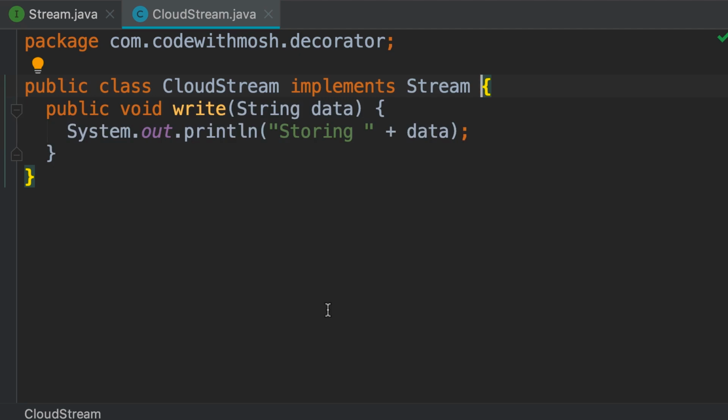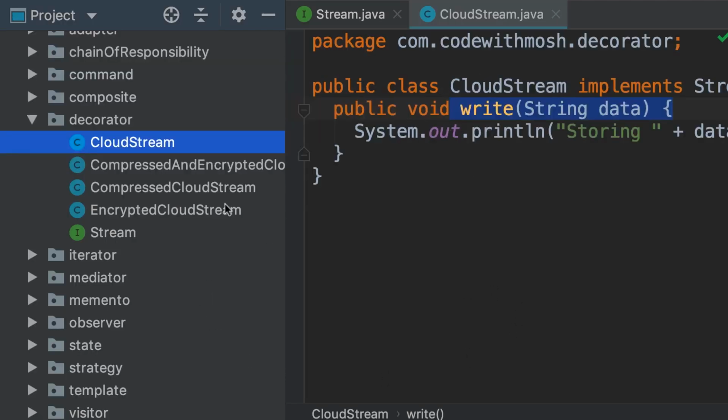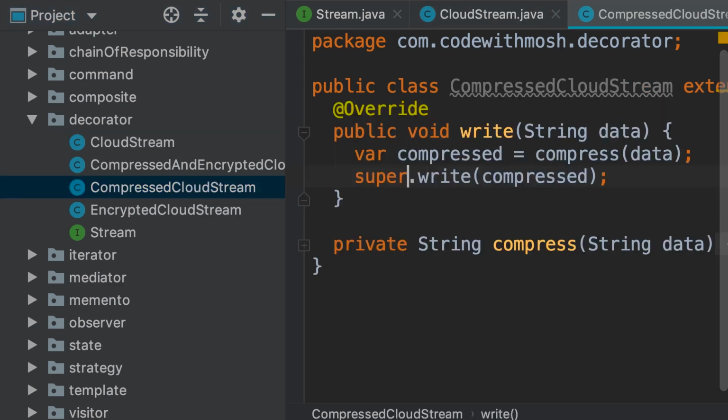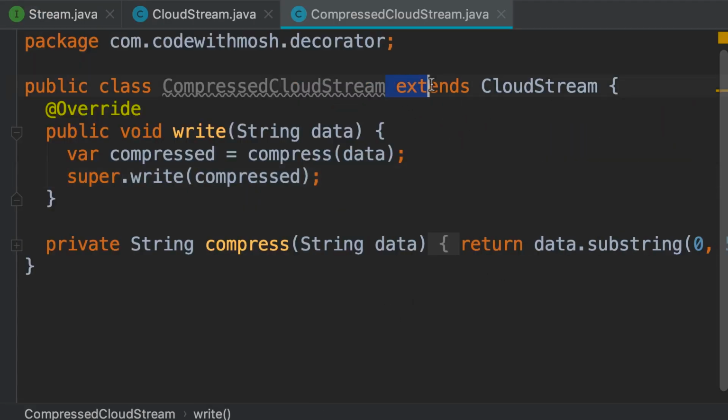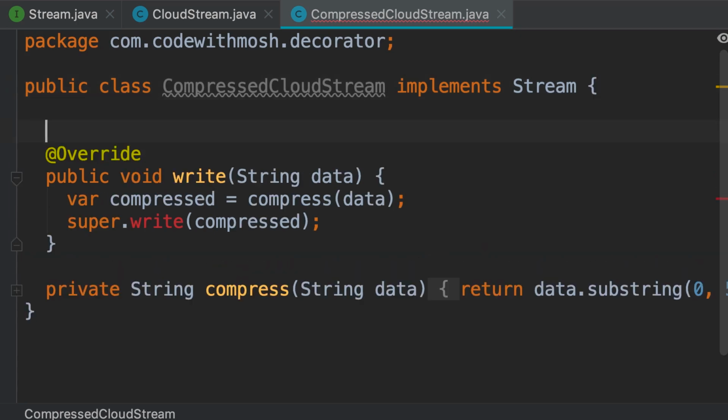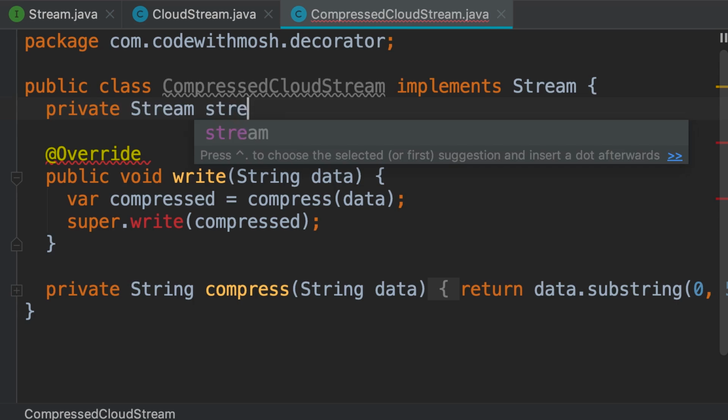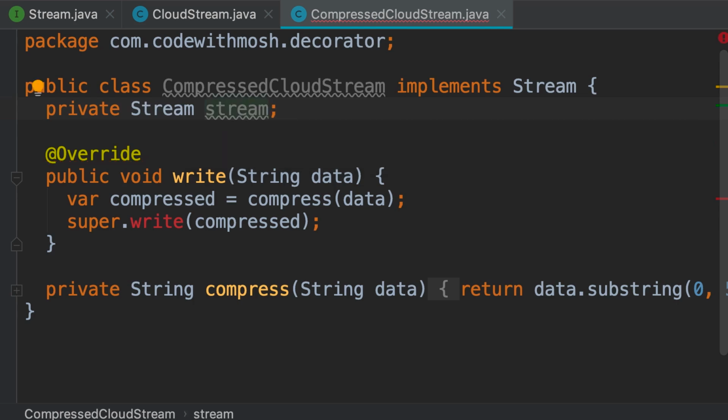Now we should create our decorators, classes that are going to add additional behavior to this write operation. So one of them is CompressedCloudStream. So instead of using inheritance, instead of having this class extend another class, we're going to use composition. So first we should have this class implement the Stream interface because all streams should have the same interface. Now we should declare a private field of type Stream and initialize this field using a constructor.